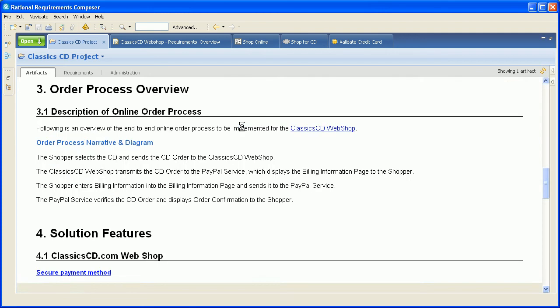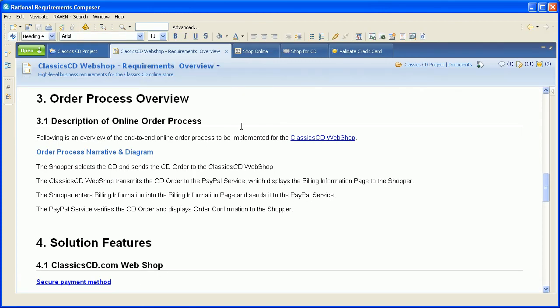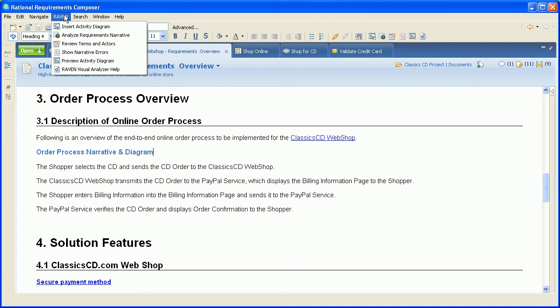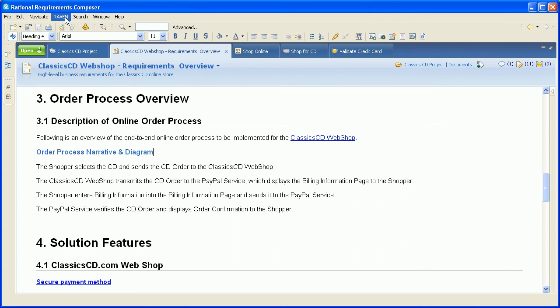So I'll begin the demonstration by navigating to that document, which will bring up the document editor within Requirements Composer. When I do that, notice that the menu bar updates to show me the Raven menu, which includes a series of functions that Raven Visual Analyzer provides, including the ability to insert an activity diagram, analyze requirements in detail, review the terms and actors that I've written into my narrative, show any errors that exist, as well as preview the activity diagram before inserting it back into the editor. Also notice that those same functions exist on the primary toolbar of Requirements Composer, shown here on the right.